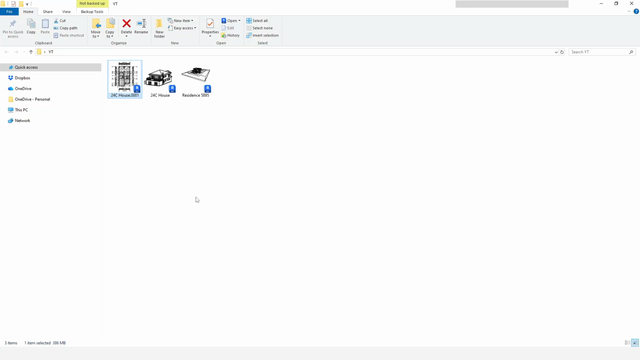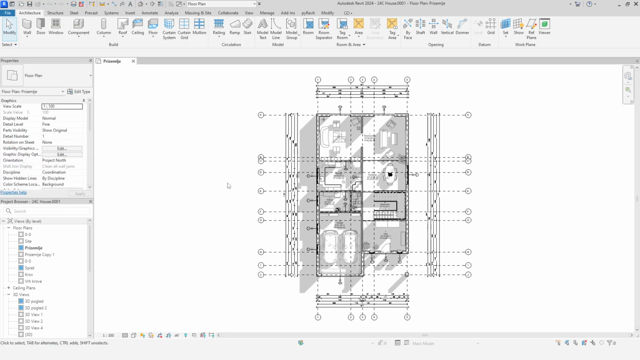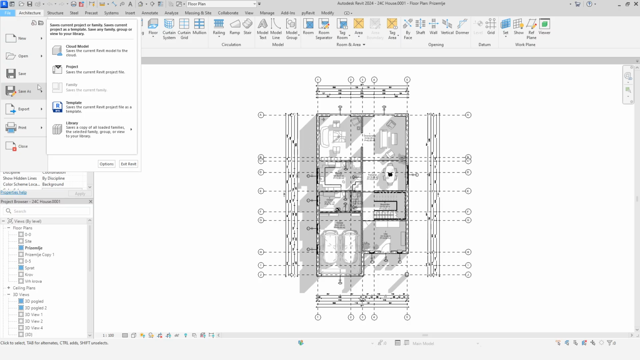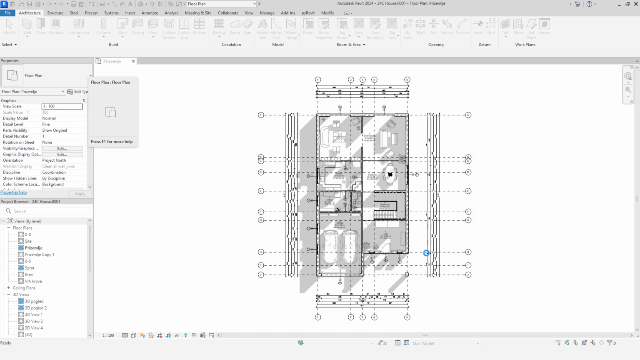If we want to restore the model to an earlier version, we open the backup file we want to use. Then, click Save As and save the file under the same name as the original model, without the backup number. This way, we replace the current version of the model with the selected backup, effectively restoring the model to its previous state.